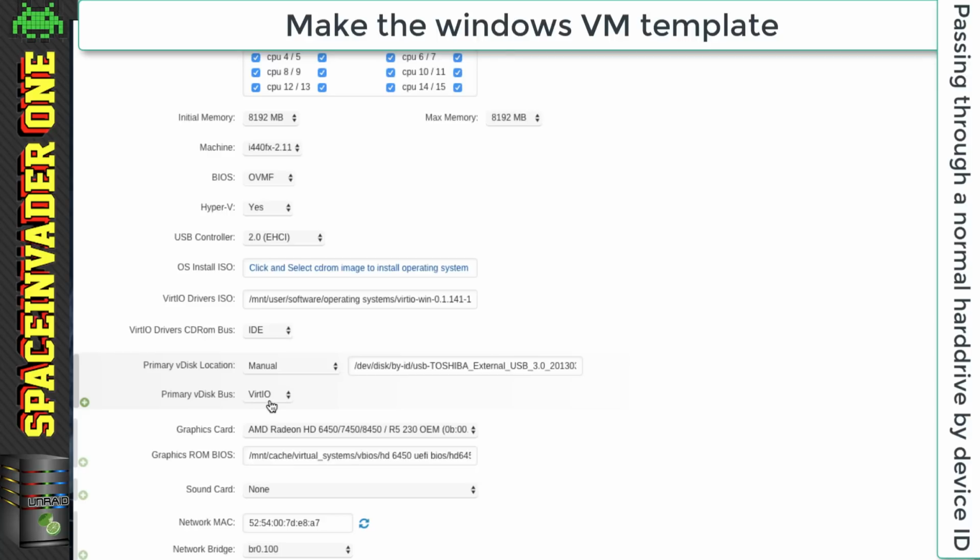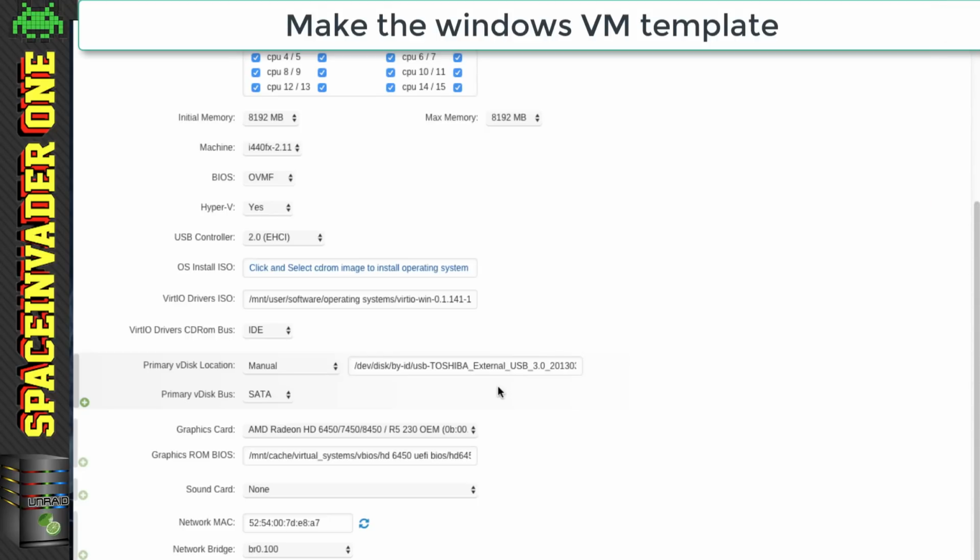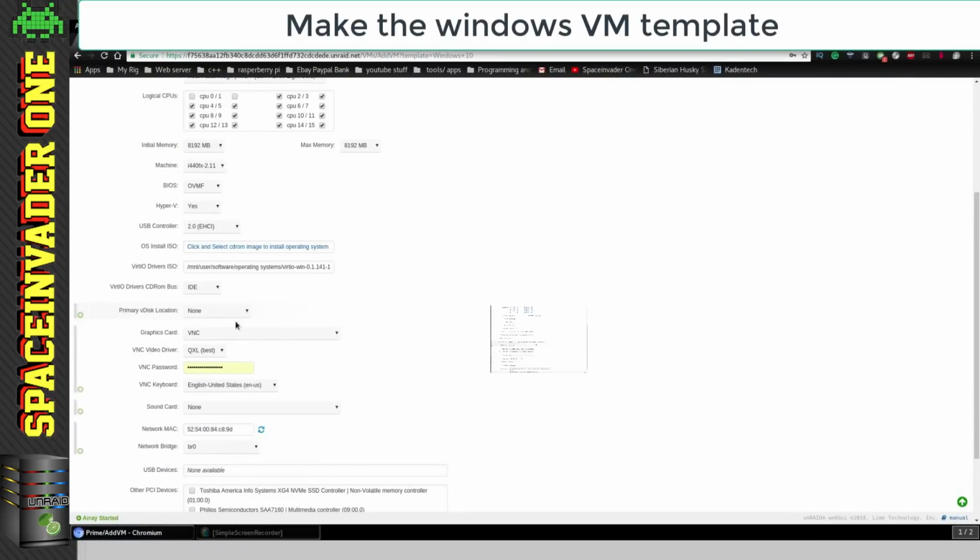Now we're going to need to change the vdisk bus from virtio to SATA in order for Windows to boot, as at the moment the virtio drivers are not installed. So if you've installed Windows onto a regular hard drive, that's how to pass through an individual drive. However, as mine is an NVMe drive, I don't have a primary vdisk location, so that's set to none. So let's carry on from there.